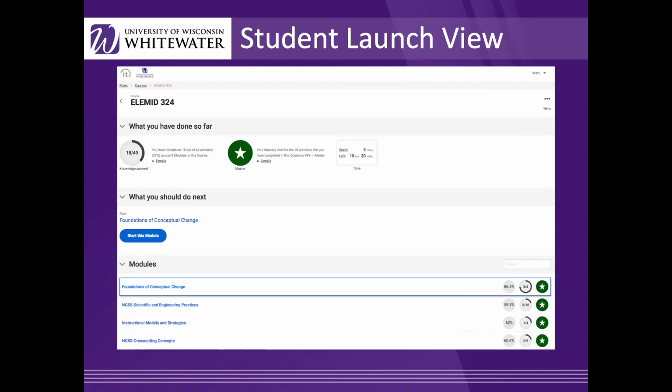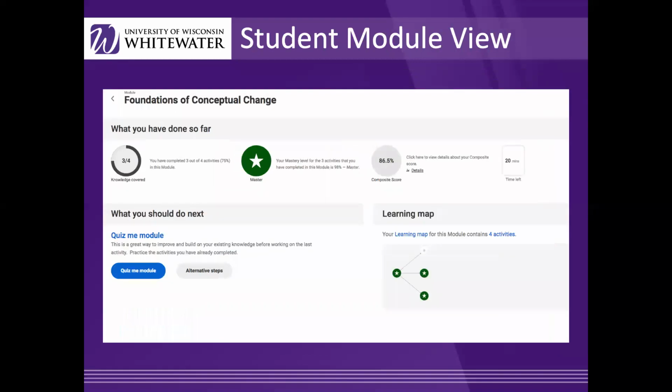I can start a module, listed there. So they are guided on what they should do next, but actually they're able to choose and do other things. If they're struggling with a certain area, and it's okay, and you've structured it that way, they could actually branch out and try something else. And this is just another view of that.